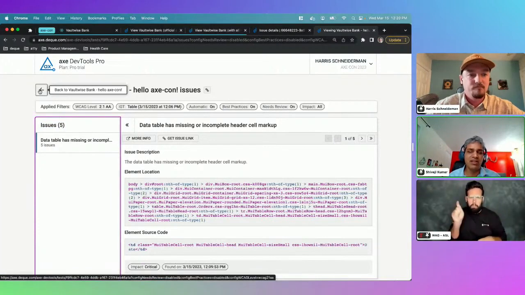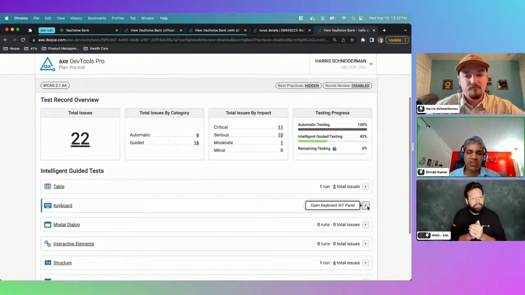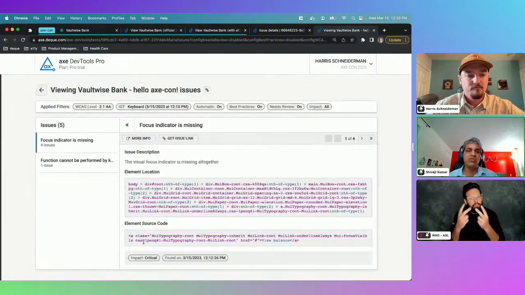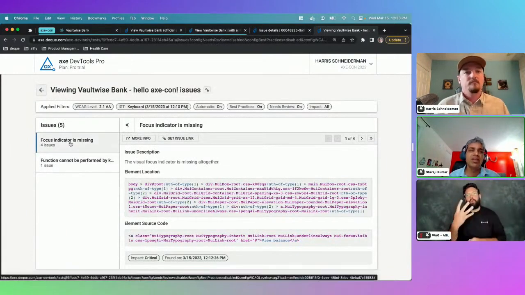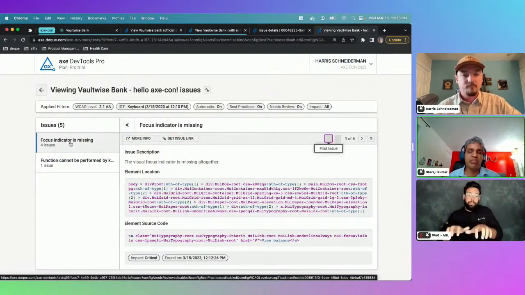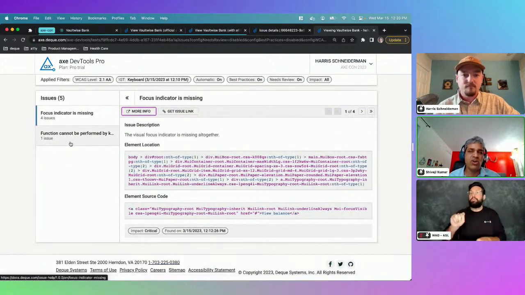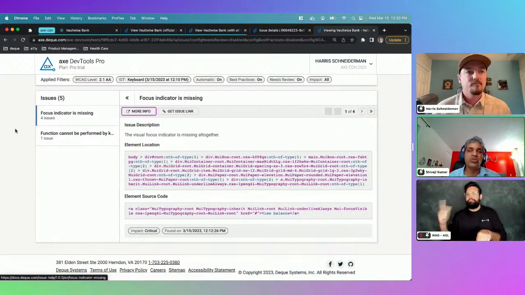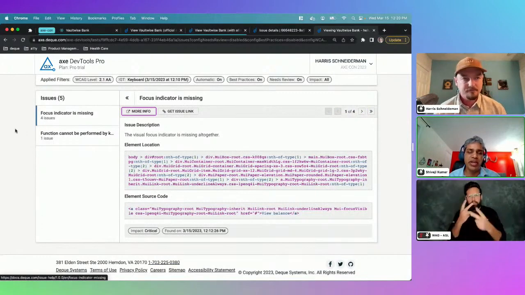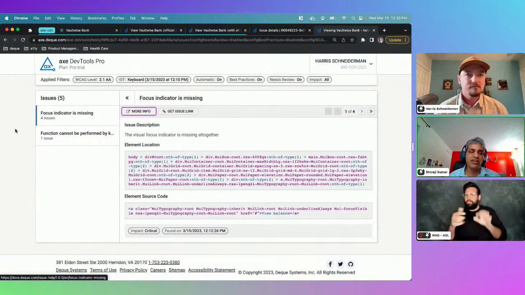Visual indicators, there are 4 issues, and if you are a keyboard user, you want to make sure that as you are tabbing through a web page, your visual indicator is always visible to you, so that you know where you are on the page. So for a keyboard user, and I am a keyboard user, it is really critical for me for all times to see where my focus is.